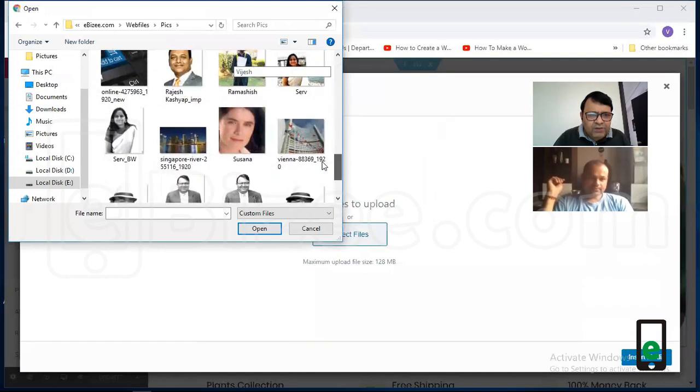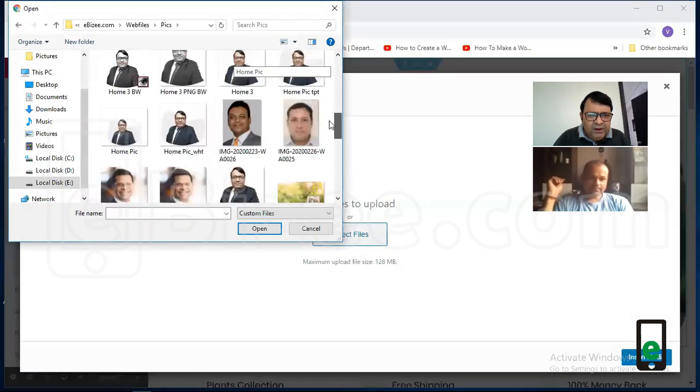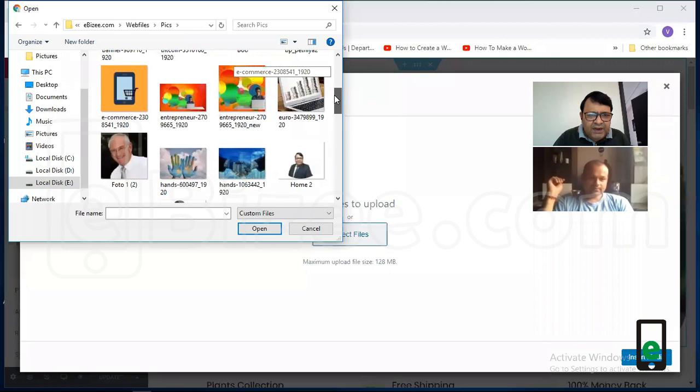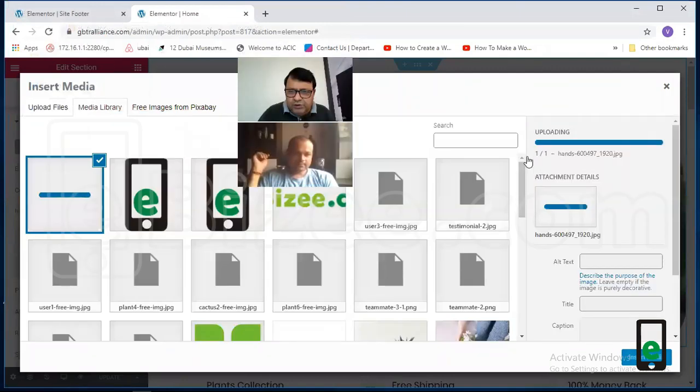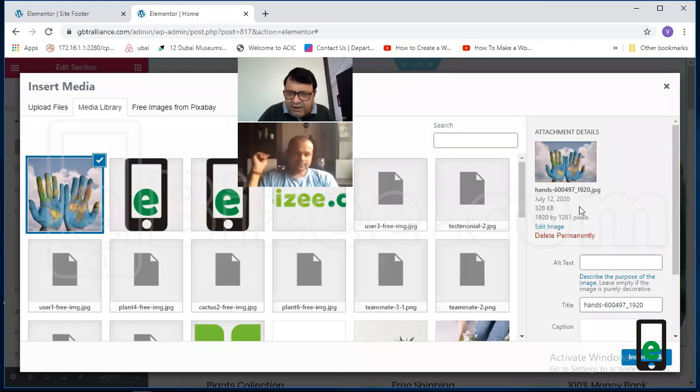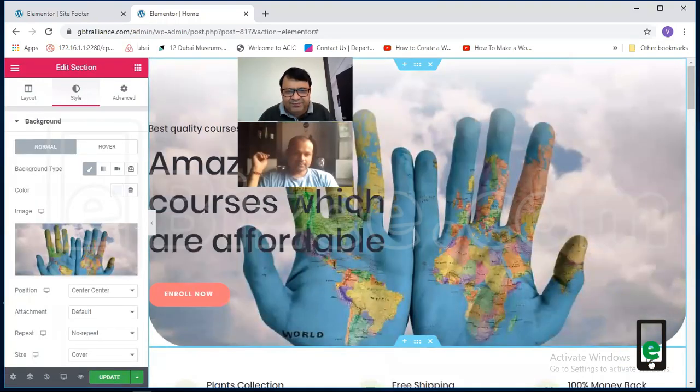So I will take a light picture, for example this one. Let me see what the size is. The size of this picture is again very similar, 1920 by 1280. By chance it is the same. Can you see? So I will use this picture. I will insert this media. Can you see now? Our picture has changed.